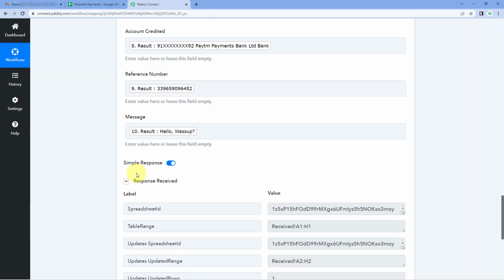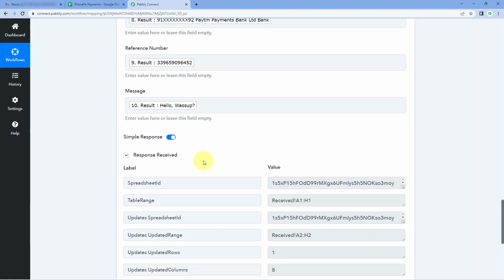After clicking on Save and Send Test Request, here you can see that we have received some response. And this response seems to be a positive response to us. This response shows that the data which we have mapped over here, basically the details of the payment which we have received on our PhonePe account, is now added into a Google Sheet as a new row.